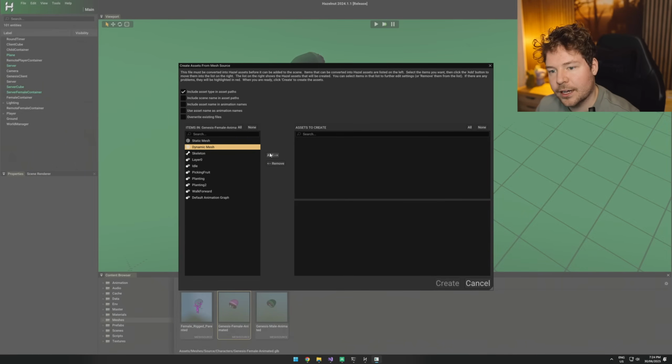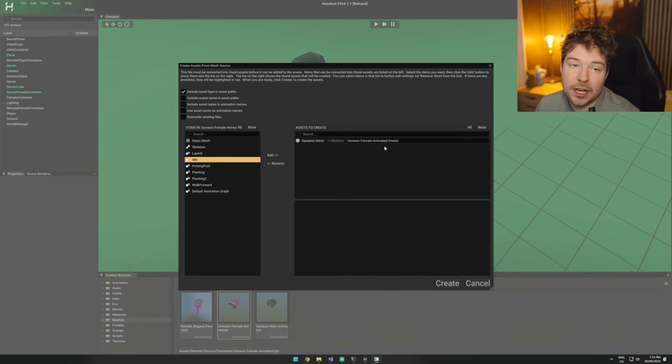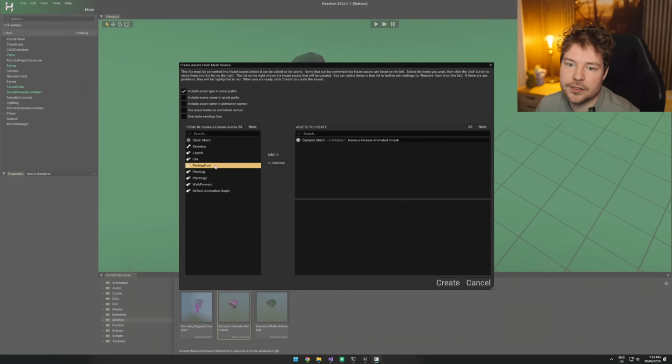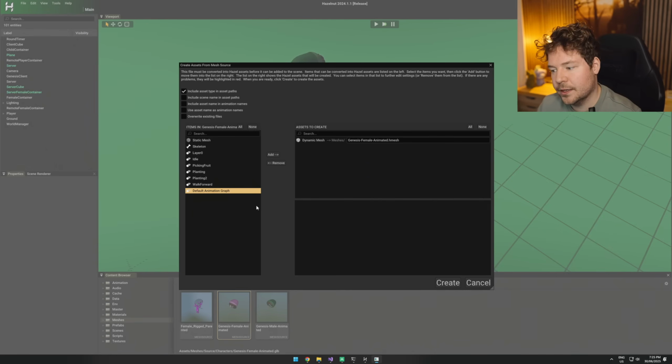So normally you'd be like, I want a dynamic mesh, which will come with its materials and stuff. And then if you want certain animations that are inside that file, you can pick and choose what you want. They'll be separate assets basically. And you can retarget them using Hazel, I think the newest version of Hazel, not 2024.1, but the in-dev version, I guess. You can retarget those animations to any skeleton.